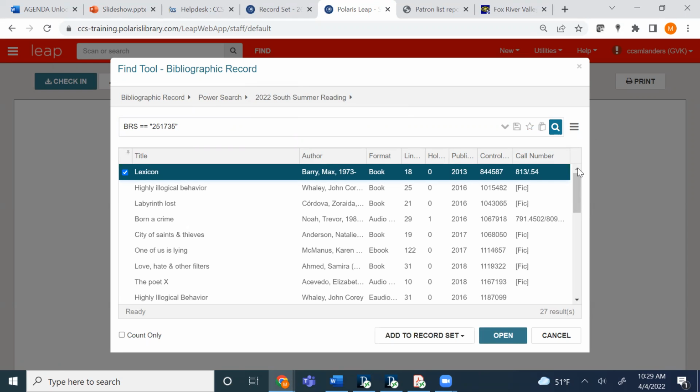Your agenda does include a link to instructions on how to set up and save a power search in Leap for you to reference if you do want to experiment with saved searches.